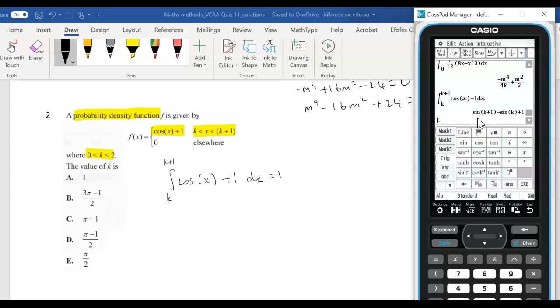So we've got sine k plus 1 minus sine k plus 1. Now I just realized that I didn't let that equal 1. So let's go back and do solve. Silly me. Solve. And I've already worked out what that equals, so I can just highlight that. Scroll down. That is equal to 1.